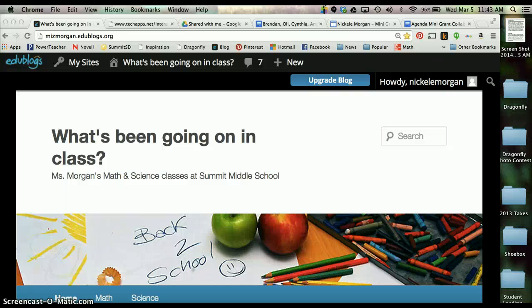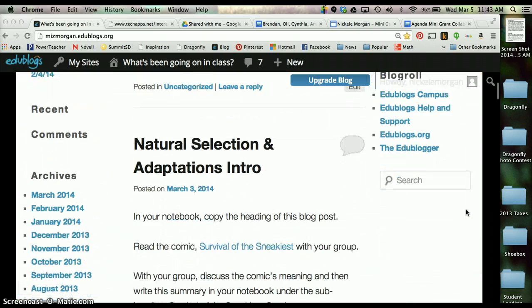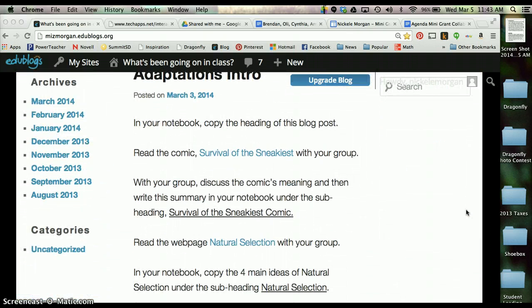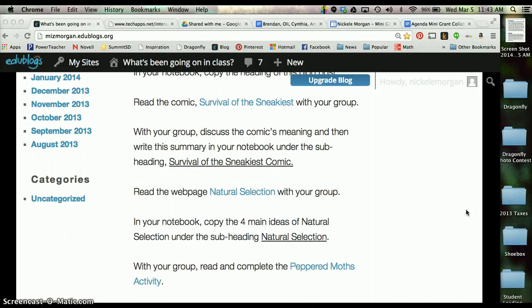My students are working on a project right now in science class utilizing the Chromebooks that were received through the mini grant program. They begin by accessing my blog site that we use in both my math and science classes. Once they find the appropriate post, there are instructions for them to view a comic and some background information, discussing both of those with their collaborative groups and reporting on their discussions in their interactive student notebooks.